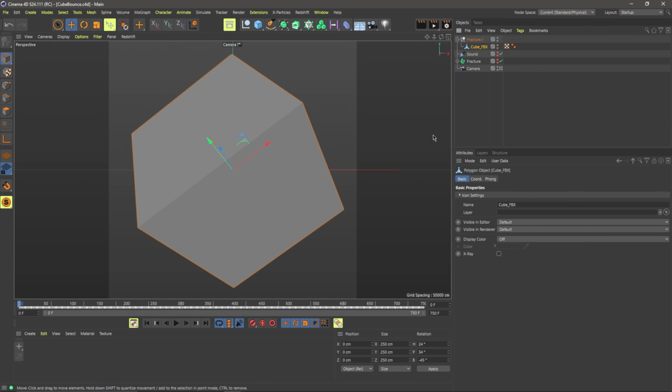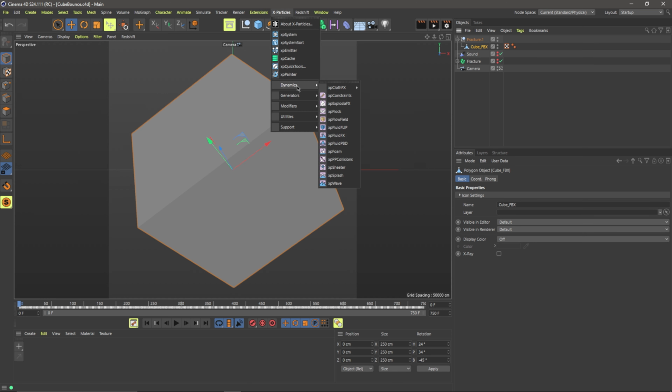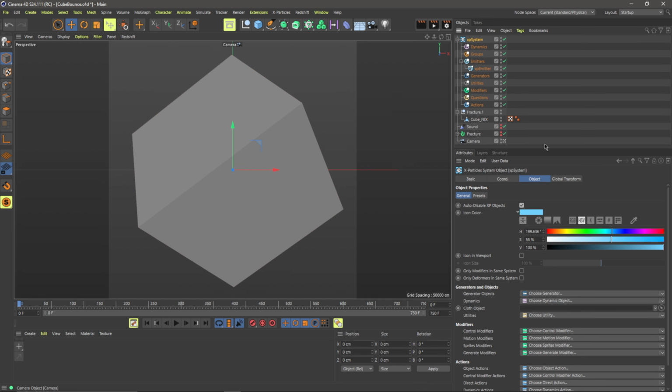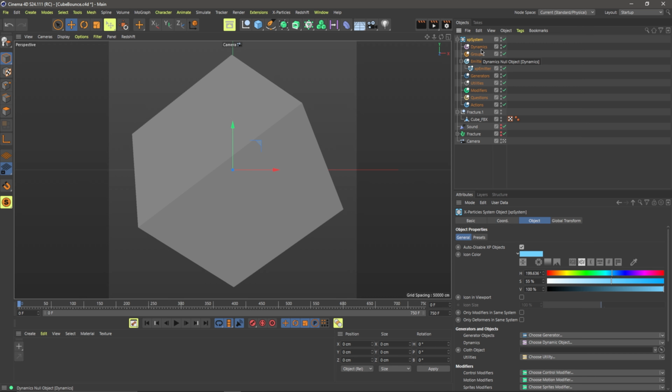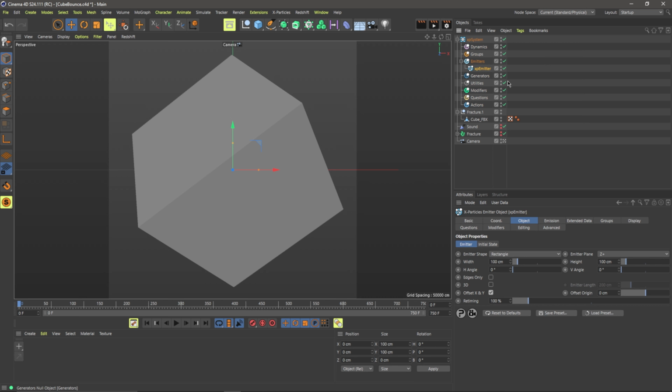My next step from here is I'm going to bring in my X-Particles scene. If I come up here to the top where it says X-Particles, I'm going to click on XP System. The reason I like doing this is because it brings everything in, and I can have everything pre-organized. This is the organizational setup that Insydium put in here, which I think is really nice. It automatically has an XP Emitter in here.